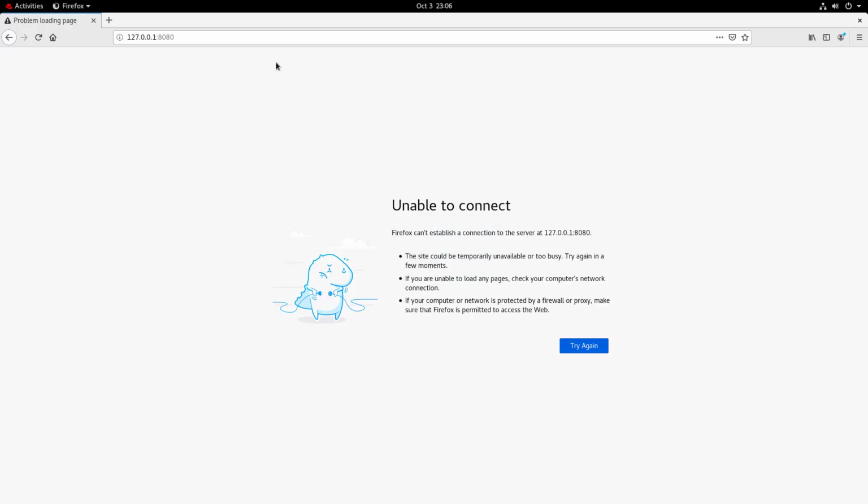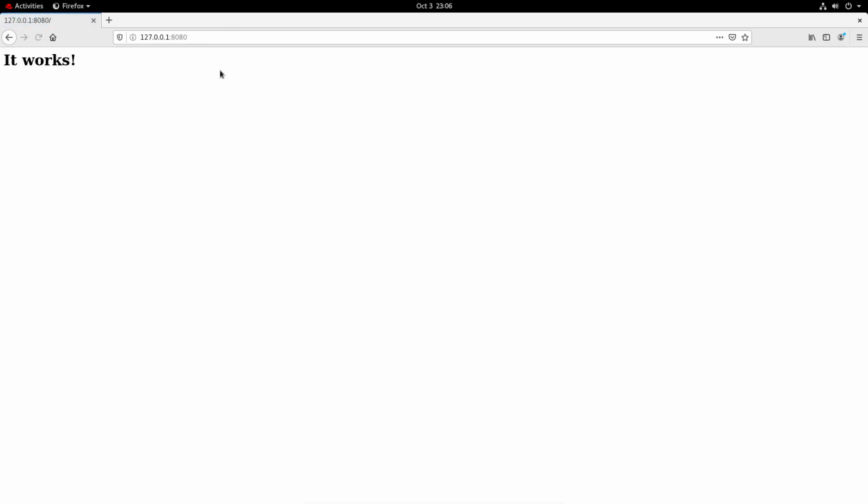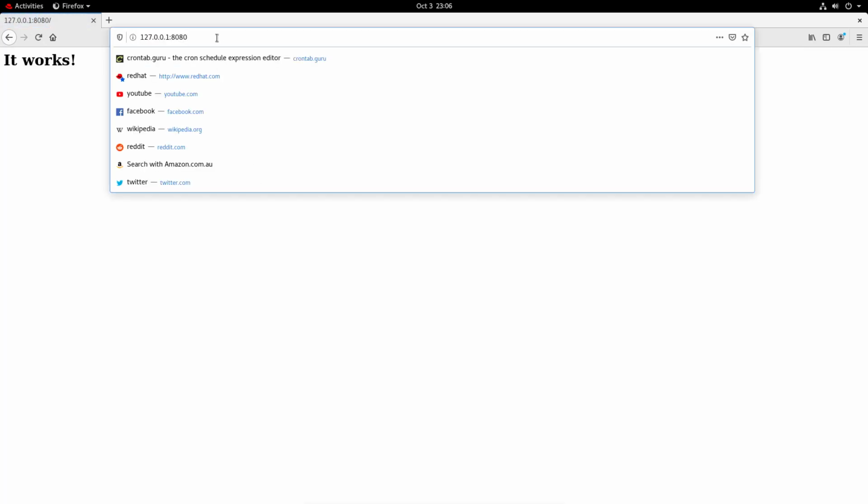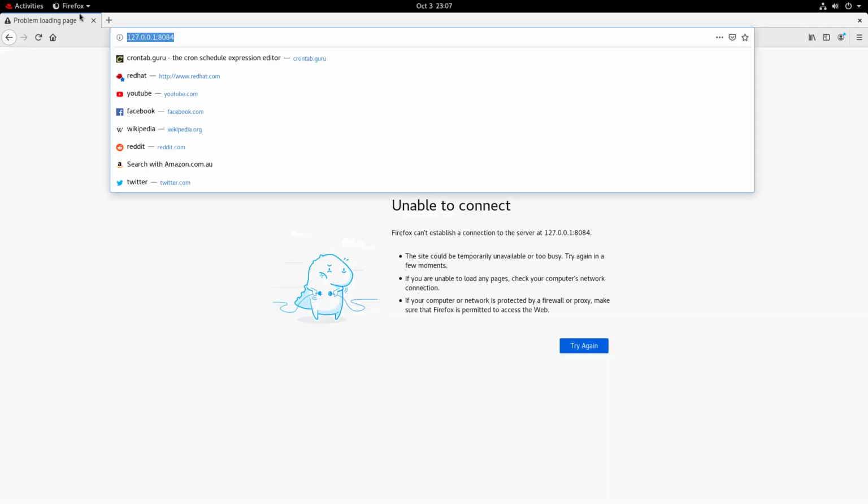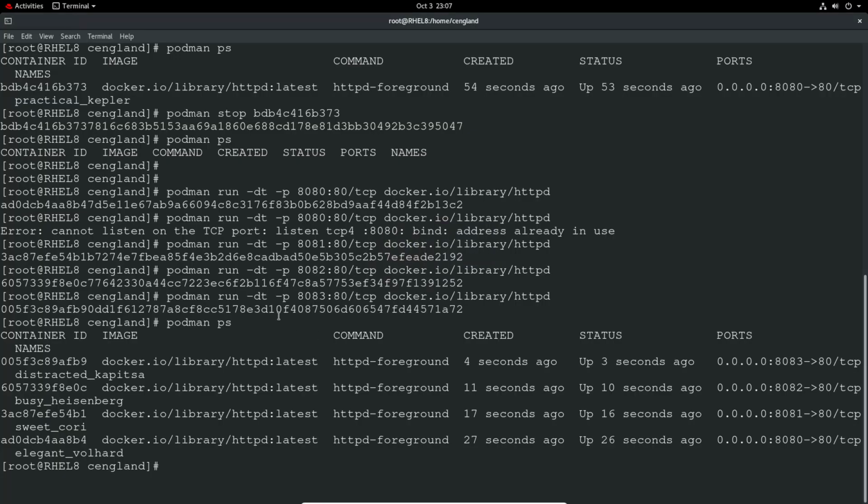So if I do refresh this now, that should work. I also should be able to go to 8081, 8082, 8083, 4. Oh, 4, I don't think I did, did I? Hopefully I didn't, otherwise it's broken. Yeah, 8083 is the last one I did, so that's all good.